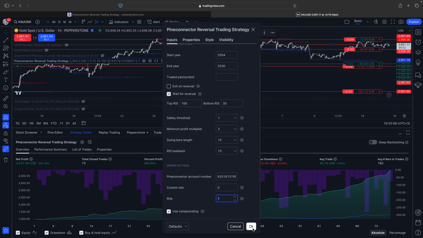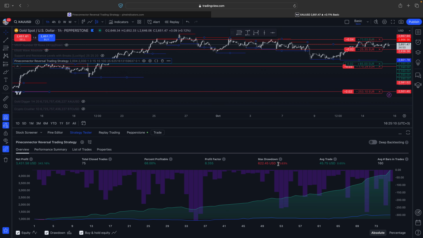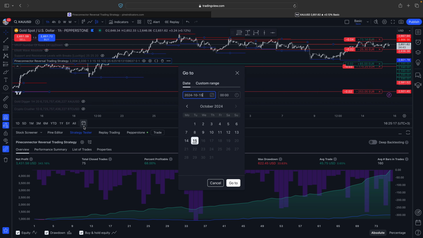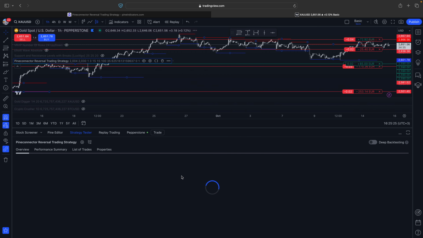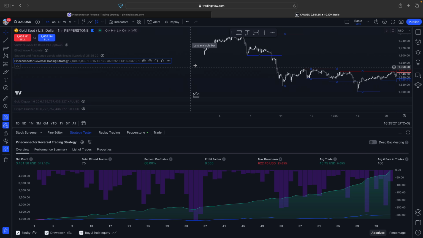So currently we have a max drawdown of 33% and a profit of 343% in 3 years, because this data is from 2021 here. So here we see a backtest of the entire data.